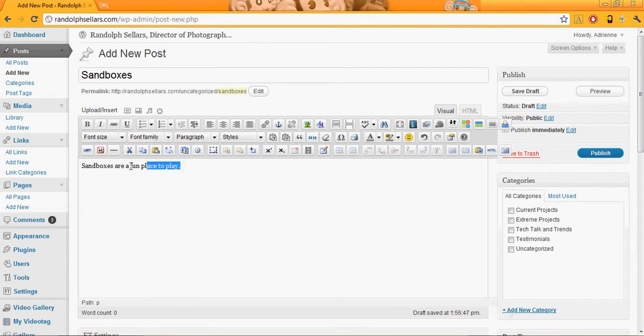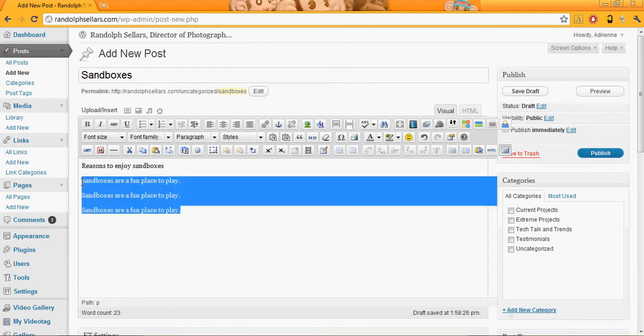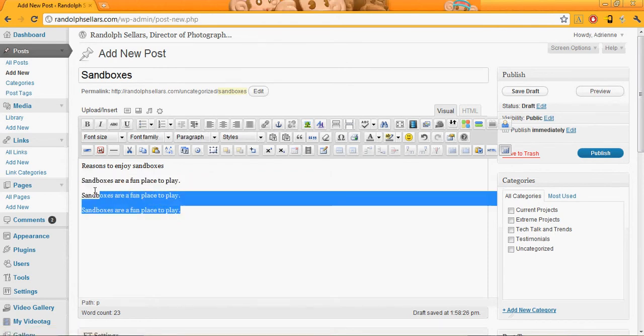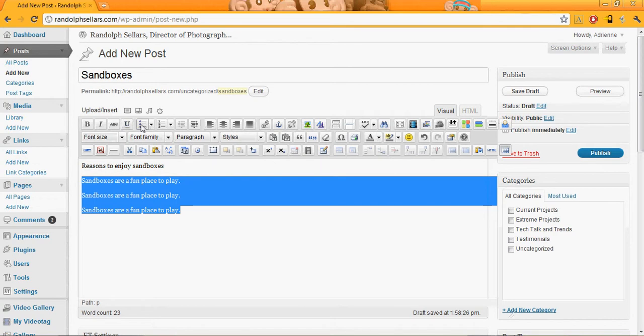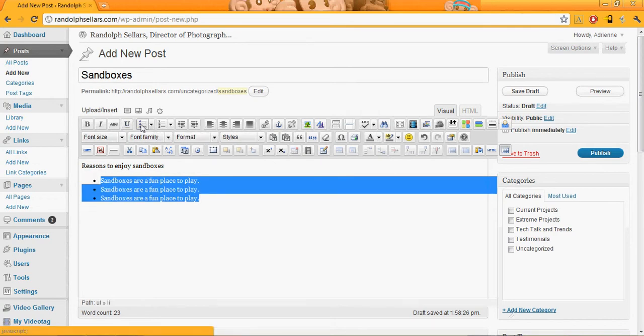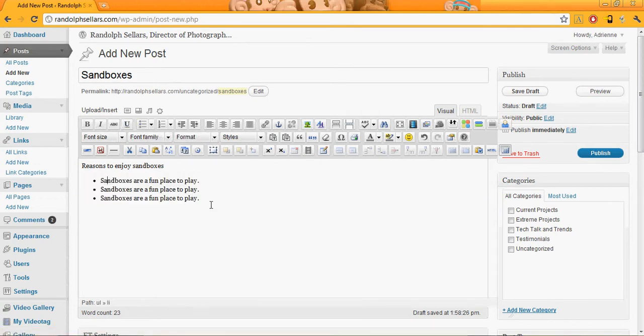What that is going to let you do is say you have multiple lines of things, and what you want to do is just have it be, reasons to enjoy sandboxes. And then this is your list of things for why you like them. What you can do is you just select everything that you want to be in this list, and then just click the unordered list button. It'll automatically do it for you. You don't need to worry about any of the formatting or code that goes in behind it.